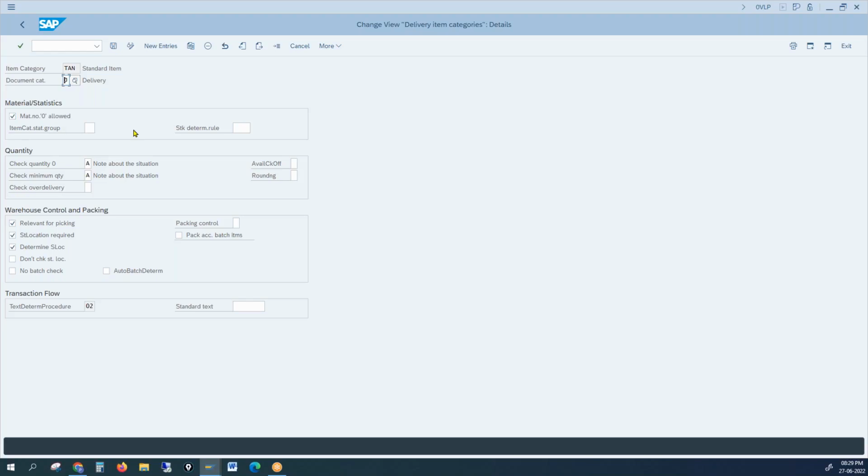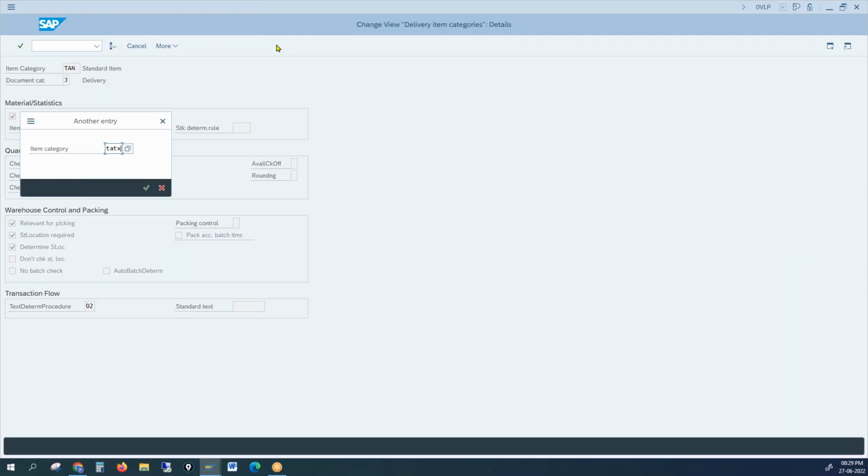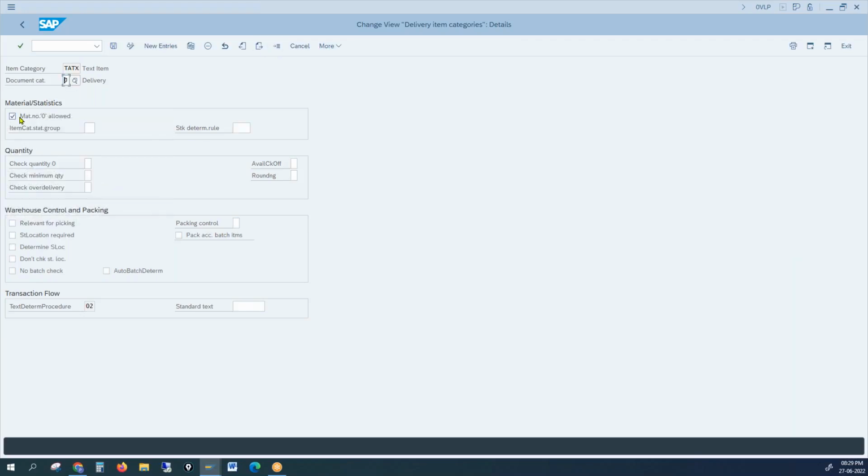So you need to give some thought to what we have discussed earlier. What material does not have a material master? We already discussed, right? Text item. We don't need a material master. You could directly enter that into the sales order. You can write user manual, you can write brochure, whatever it is. Only for TATX this is applicable. You don't see any other control for TATX except material number 0 allowed. Without a material, you could process this.